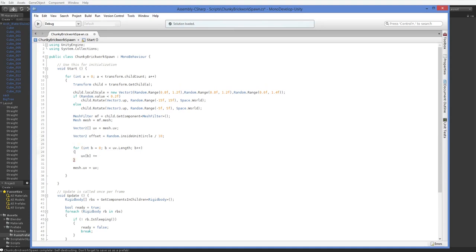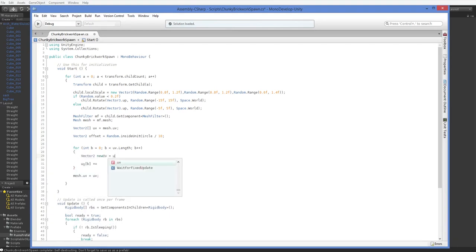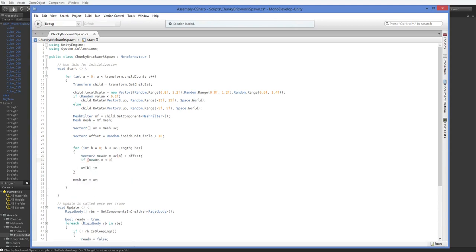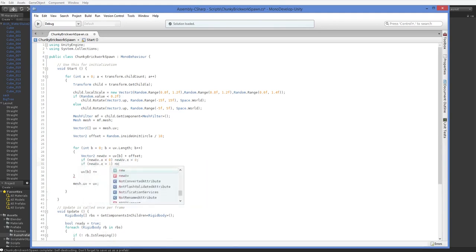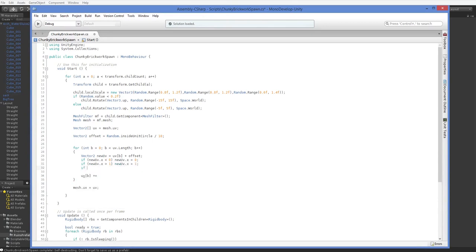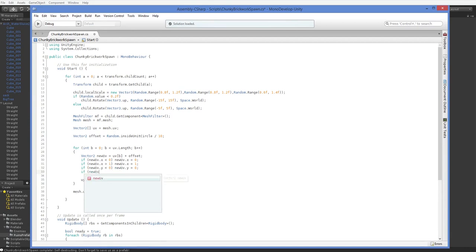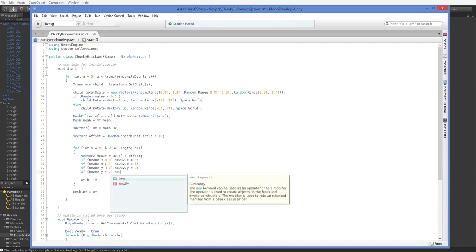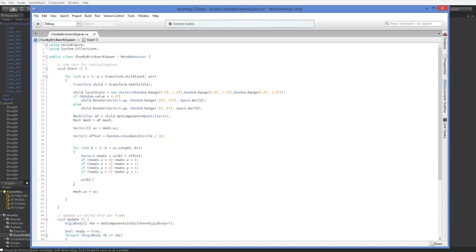And we're also going to want to make sure that we don't go off the edge. So vector 2 new UV equals UV[b] plus offset. If new UV dot x is less than 0, new UV dot x equals 0. If new UV dot x is greater than 1, new UV dot x equals 1. If new UV dot y is less than 0, and I think you get the idea. There we are. So that should offset it by some random amount.